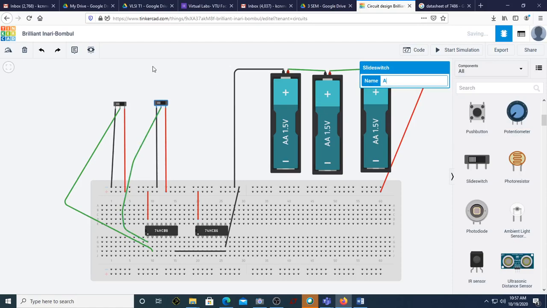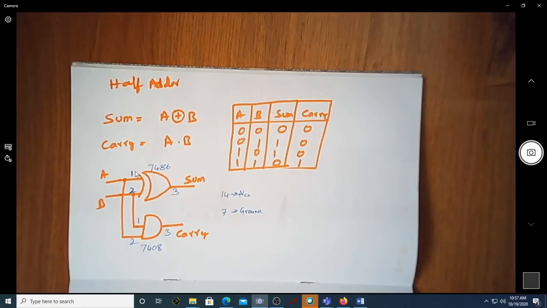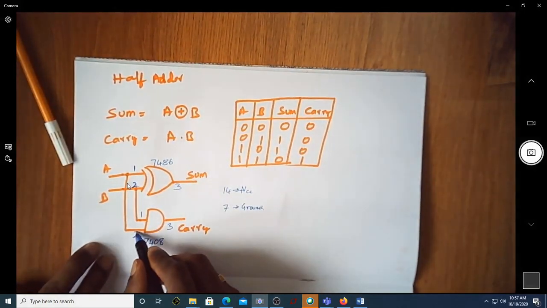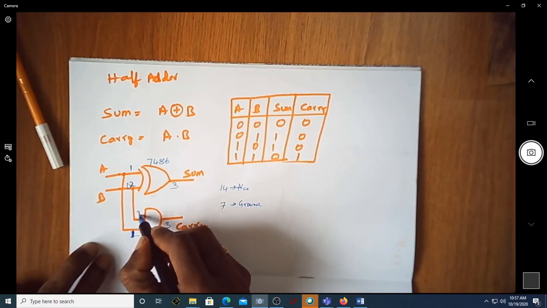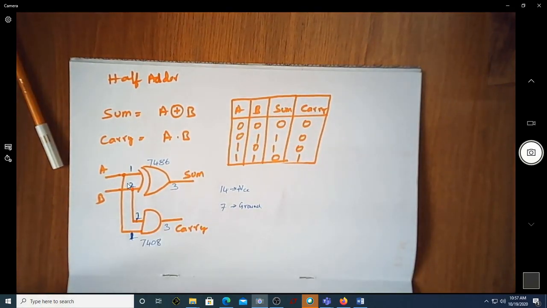here. Let me name this as B. So we have applied the input. That will be going to this common, because if we can see, both the inputs, A is going here as well as here, and B is going to the other. I can make this 1, let me make this also 1, since this is 2, this is also 2, so that you can comfortably do it.